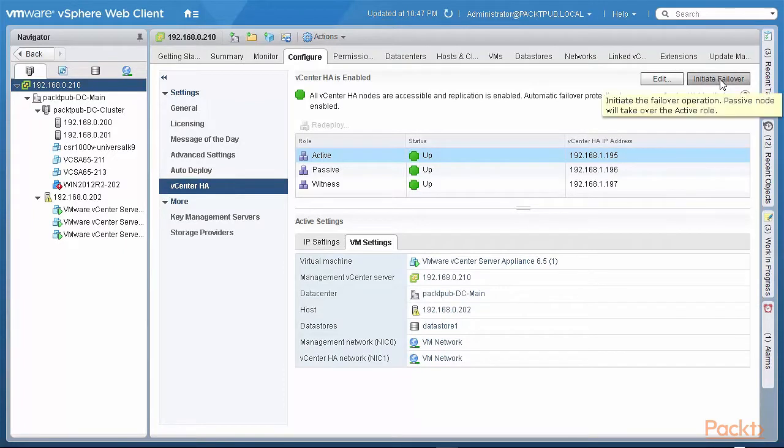And now we're going to initiate a failover. Now, when I initiate the failover, the passive node will take over the active role. So before we do that, let's take a note of this. The active node currently is at .195 and the passive node currently is at .196. You will see that they will switch identities or the roles, because now you will see the active, after the failover is done, the active will have the address of .196 and the passive will have the address of .195.